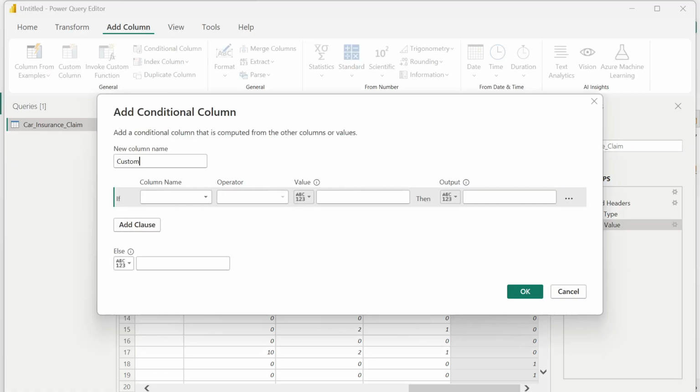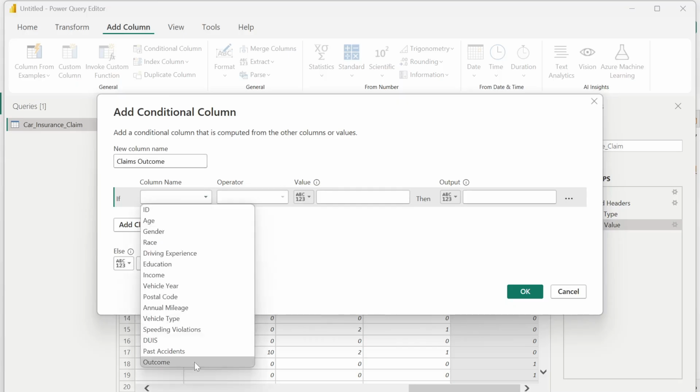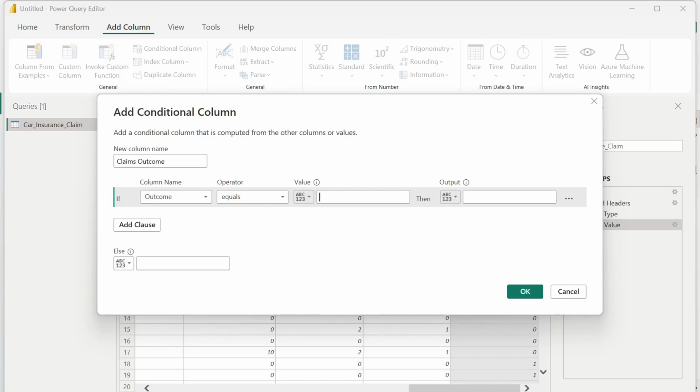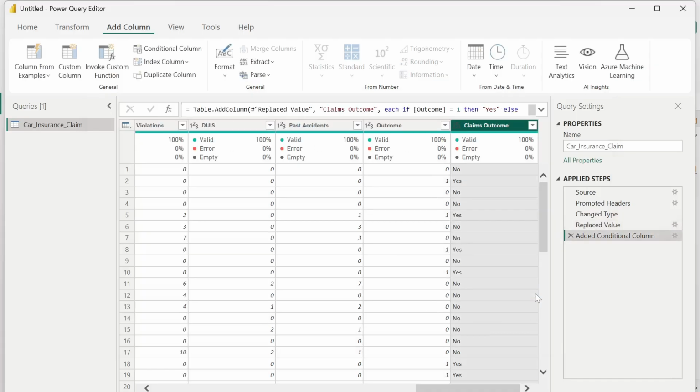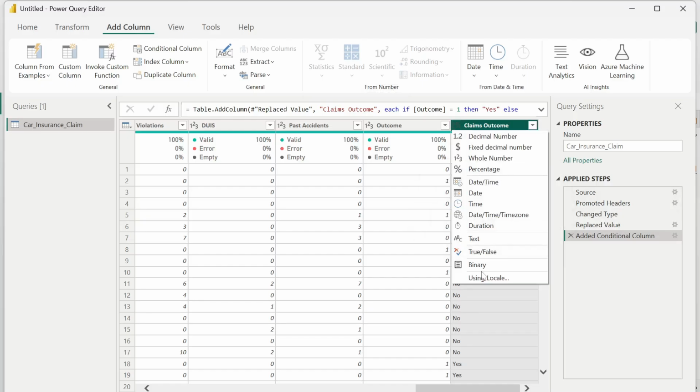So the name of this column is going to be claims outcome. So if the outcome column equals 1, then substitute that as yes. Then if it is equal to 0, substitute that as no. Click OK. So we have this. And right now, Power BI is not sure of which data type. I'll change this to text data type.